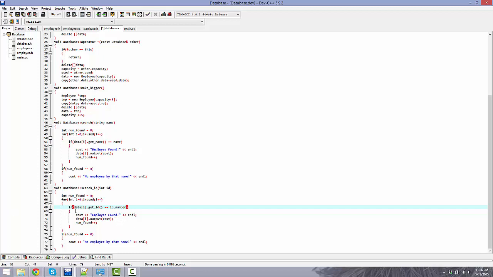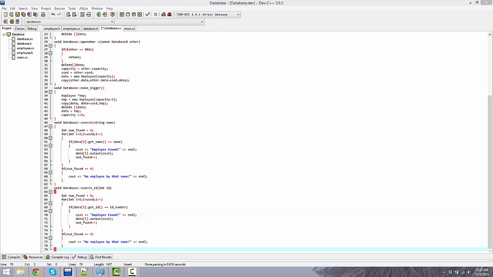It's going to loop through it and check to see if each individual element has an ID number equal to the ID number inserted or inputted by the user. If it is, output the information for that employee. Everything's all exactly the same there. So that's actually a pretty simple function.